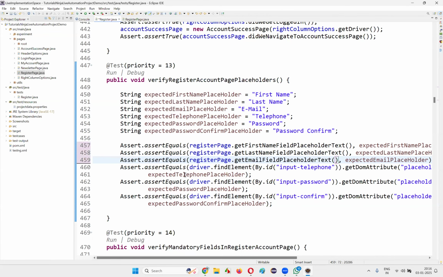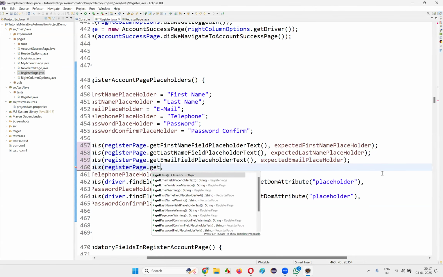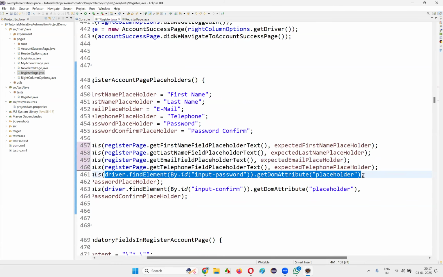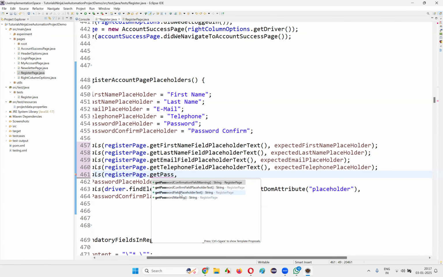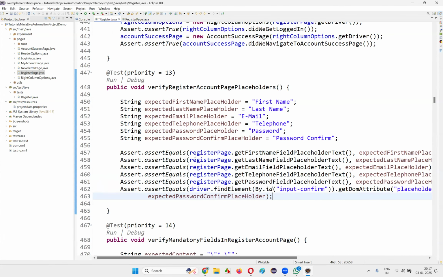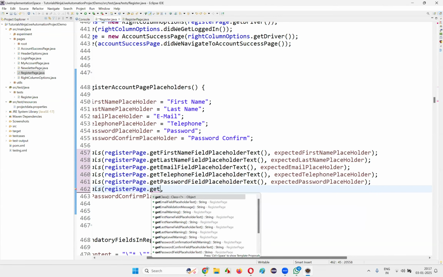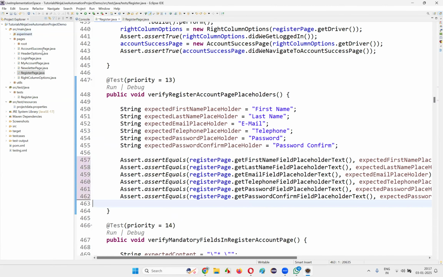Control Shift F. Then here telephone field: register page dot get telephone field placeholder text. Control Shift F. Here password field: register page dot get password field placeholder text. Control Shift F. Then here password confirm field: register page dot get password confirmation field placeholder text. Control Shift F. That's it. We have successfully removed the hard coding of the locators from this particular script too.